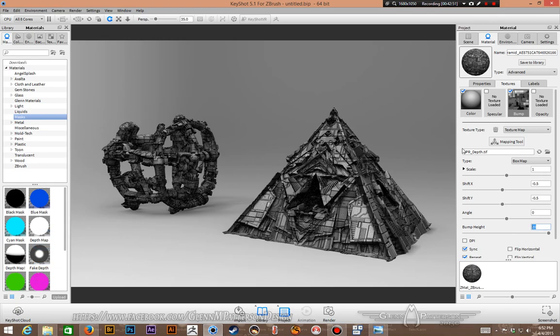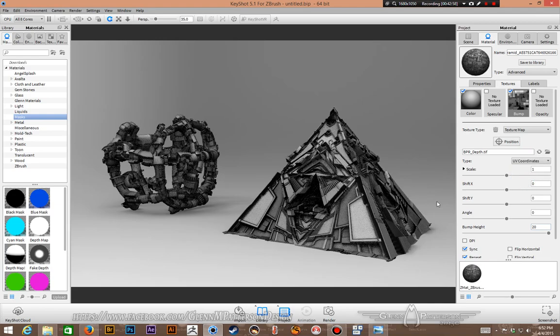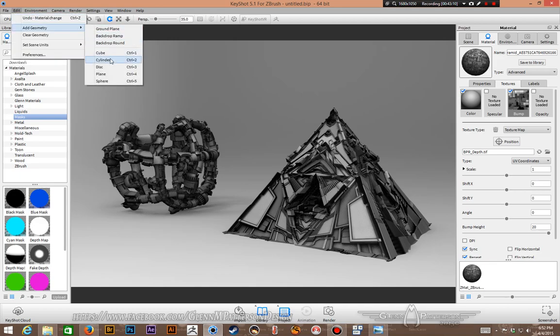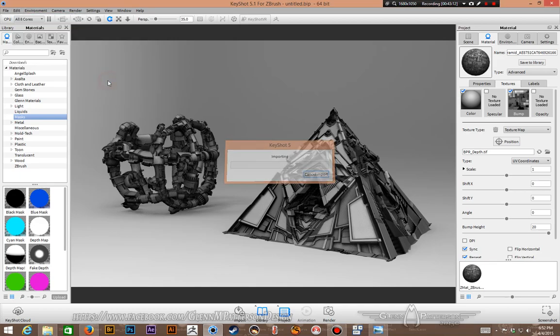Okay, he's not set right. He's using a box map, so go ahead and click on UV coordinates. There we go. So now he's aligned perfectly with everything. Not much of a difference, but if I want, I could add geometry here, add a sphere.